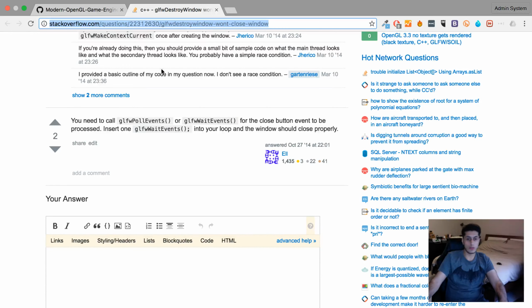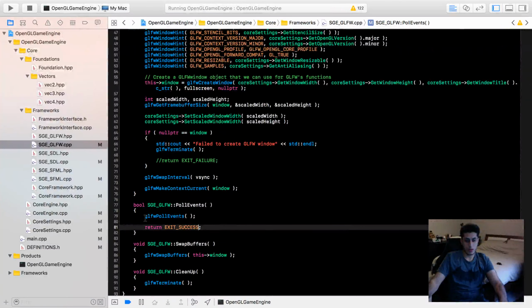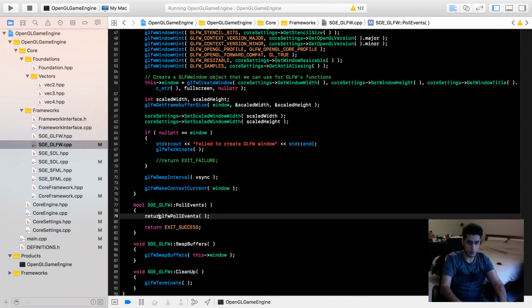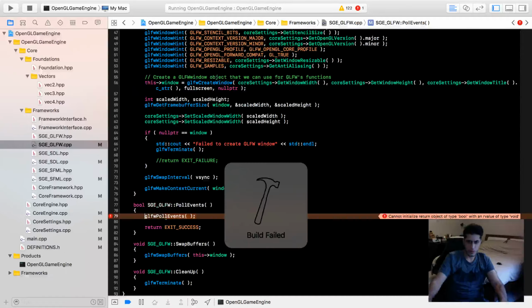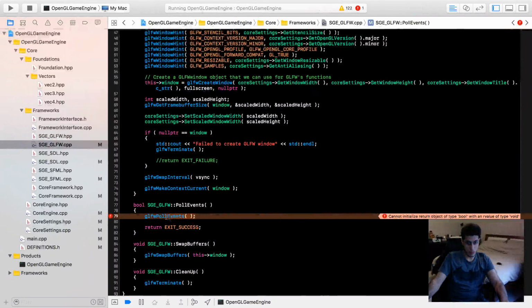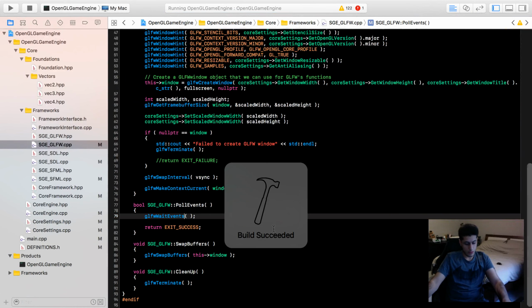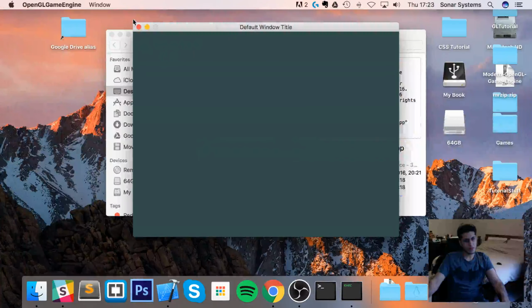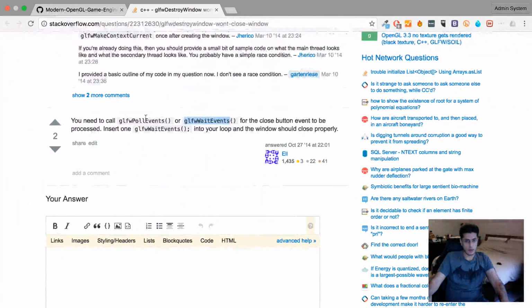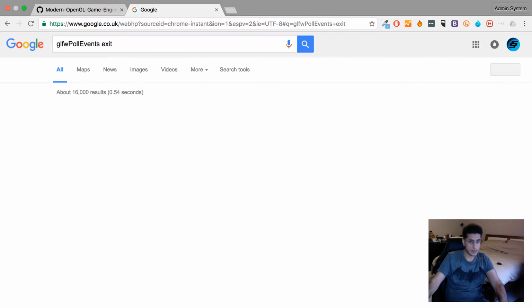So one GLFW wait event into your loop and the window should close properly. Do I have to do a return? No, that's going to give me an error. Oh, there's this GLFW wait events. No, why would it be this? GLFW poll event, exit.